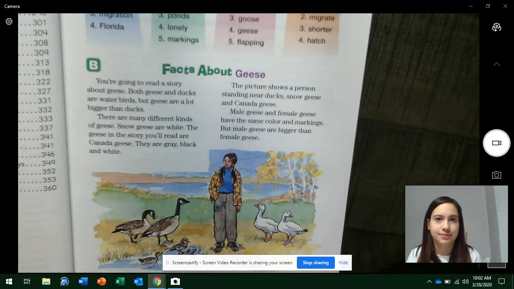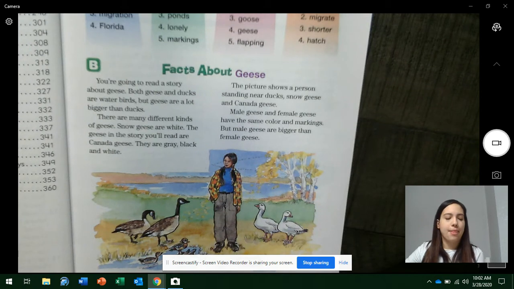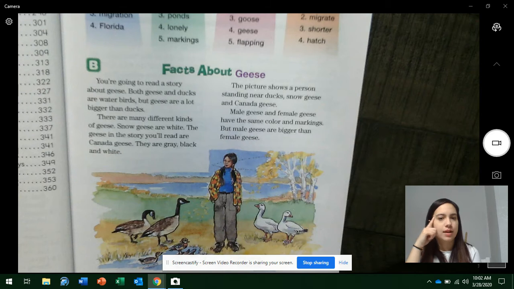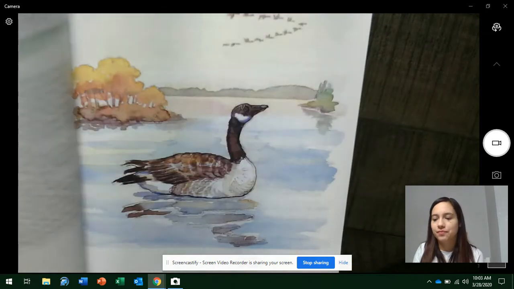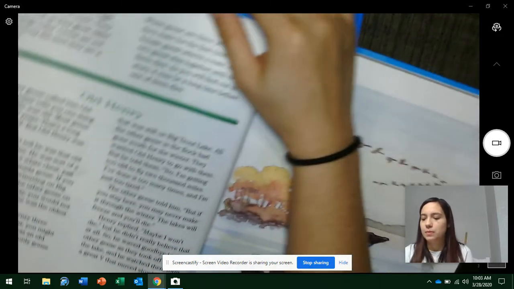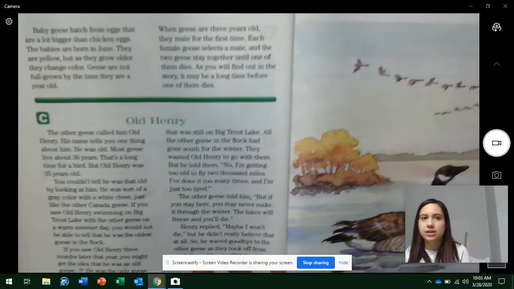How do you know which goose is the male? Think about it. How do you know which goose is the male? Very good. So if you answered because the male is bigger, you are correct. So let's continue reading. Let's flip the page. We're going to go on to this part of the text story.